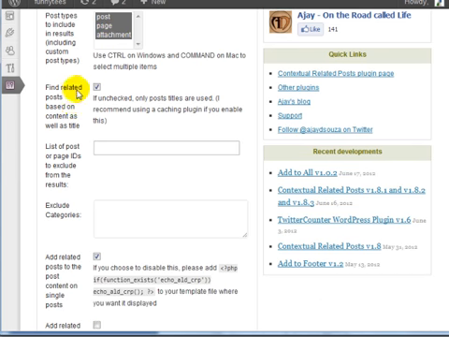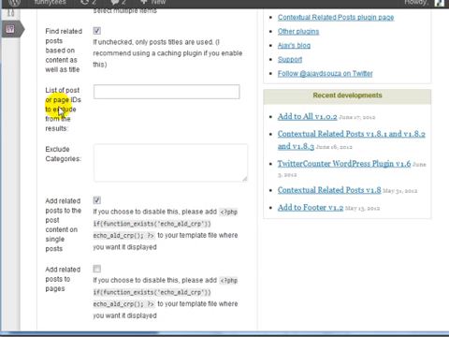And in this section, you can find related posts based on content as well as the title. So in other words, this plugin is going to search for related posts in relation to content. If you only want related titles, then you'll want to uncheck this box. In this case, we're going to leave it checked.